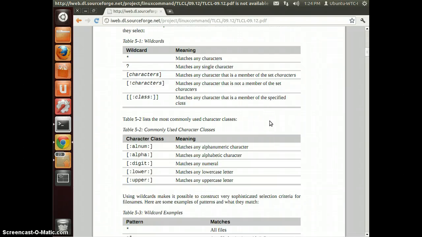For the next few moments, we're going to focus on the use of wildcards at the Linux command prompt or Linux terminal window. Here in your textbook, we notice a table 5-1 that discusses some of the primary wildcards that you'll use. The two most commonly used wildcards are the star or asterisk and the question mark. So let's begin with those.